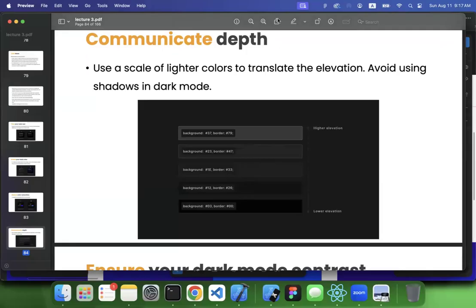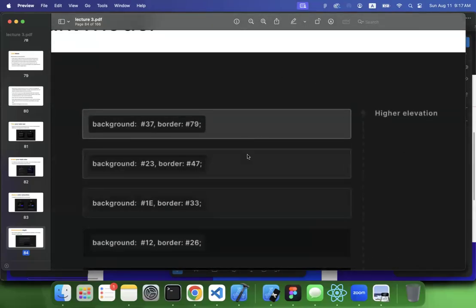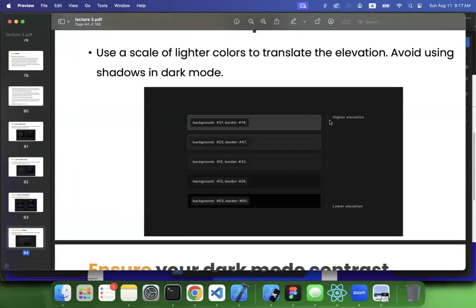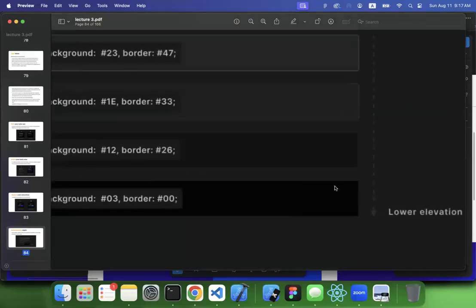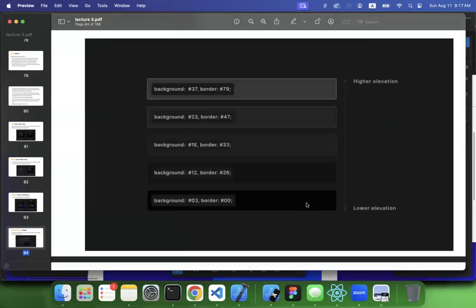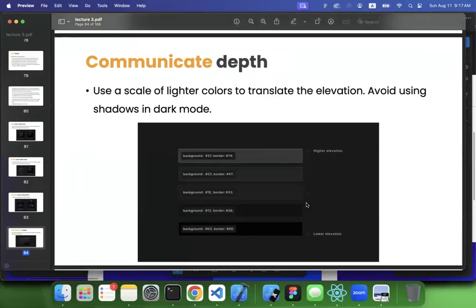So in that case, what you can do is use a border, a lighter border. Your background color is darker and the border color should be a little lighter, so users can differentiate the boundary of your particular element. If you want higher elevation in your designs, you can use much lighter colors as your border color. If you want lower elevation, you can use colors more similar to your background. So that is what you can do to communicate depth in dark mode.